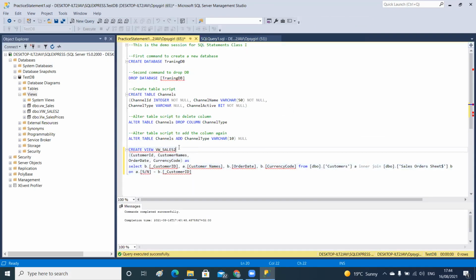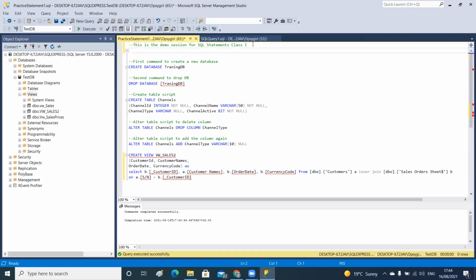Right. So commands like create, drop, alter, these three commands are data definition script commands. So data definition scripts include create, drop, and alter.